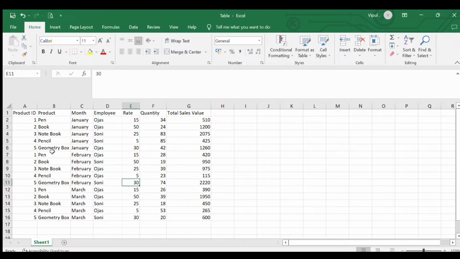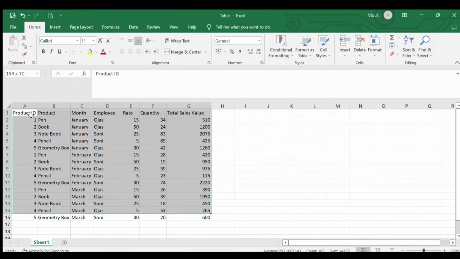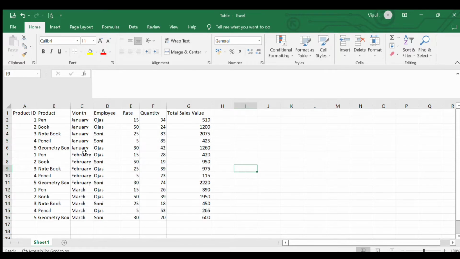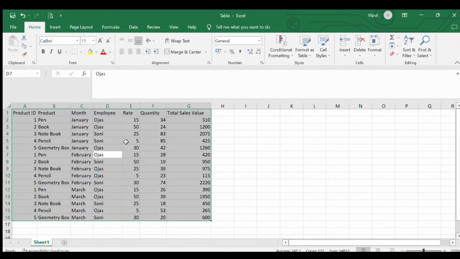First, you need to select your data. How can you select it? One way is to simply use your Shift key and arrow keys. Another easy way is to click anywhere in the data and press Ctrl with A to select the whole data. Thereafter, in the Home tab, under Styles, you can see one option: Format as Table.